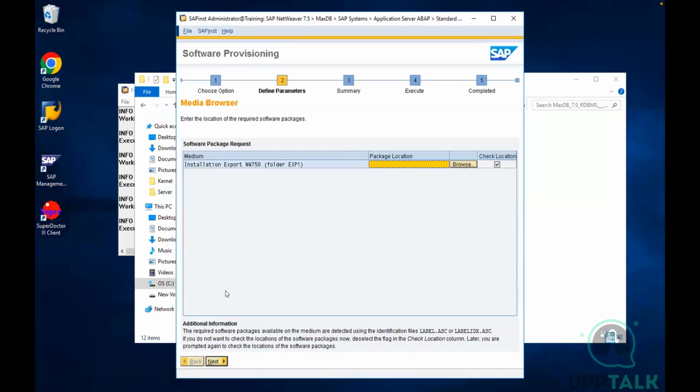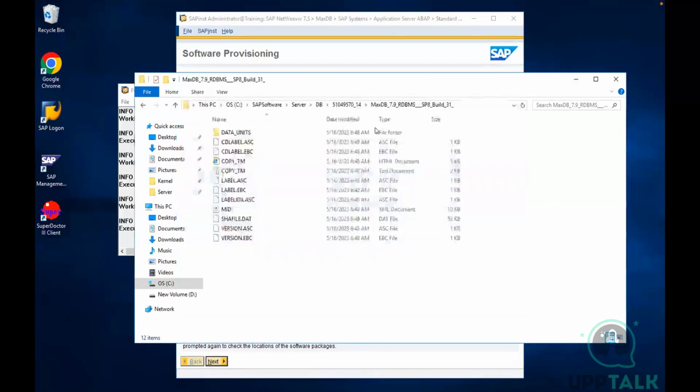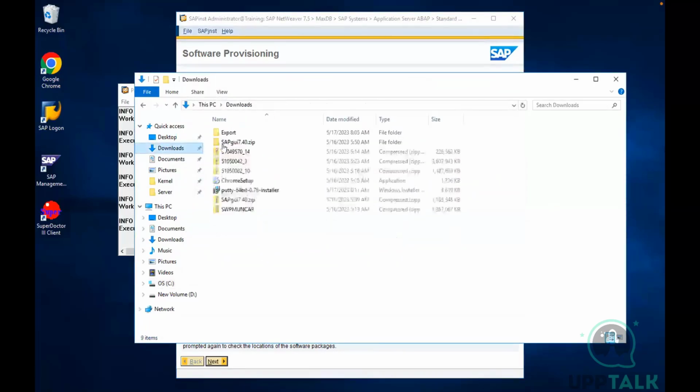Okay, now what is it asking? Are you able to read what it is saying? Installation export. So it is asking for the export.